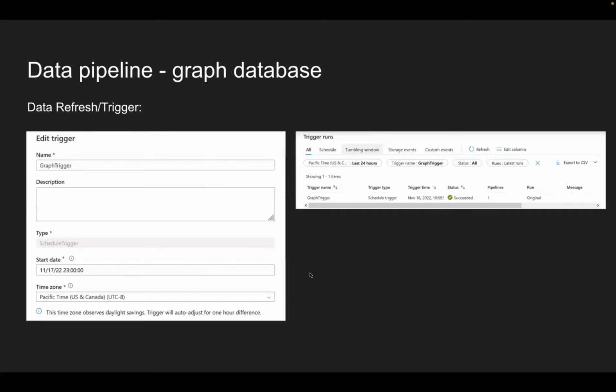And for data refresh, we also use the trigger similar to the ones we use for our relational database and document database. It will trigger the data pipeline every 12 hours to refresh our graph database.